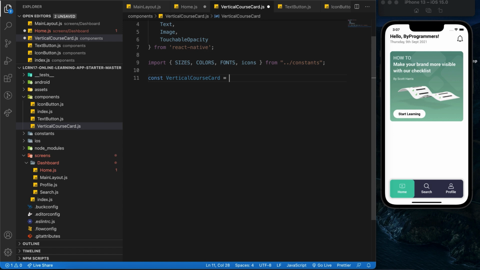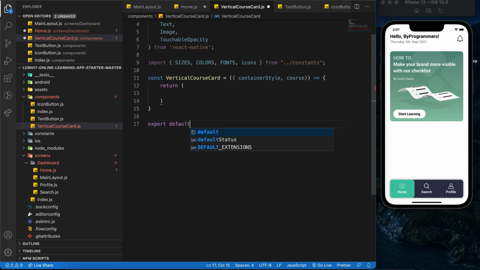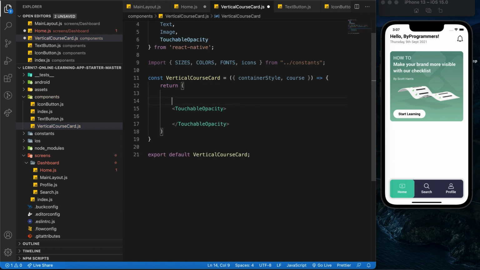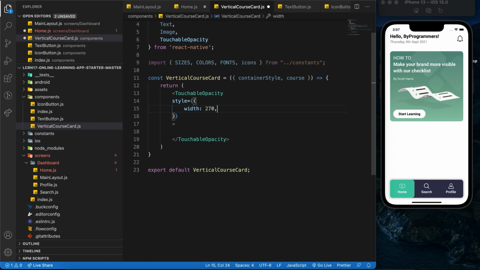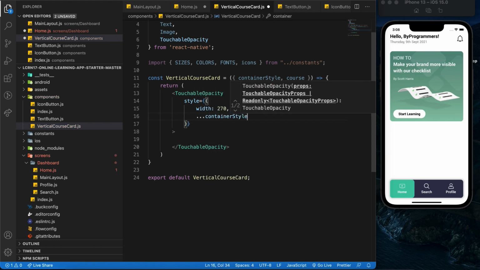And for this component, we need two props, which are the container style and course, followed by the arrow function, and we are going to return something. Don't forget, we need to export default vertical course card. So over here, we are going to return a touchable opacity, give it a bit of styling. Width is going to be 270, and we are going to include the container style over here as well.